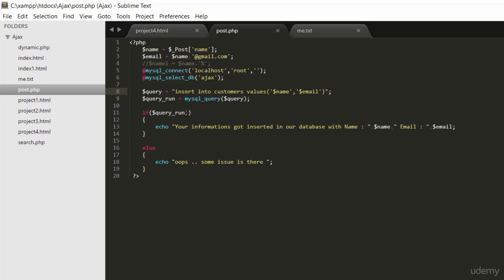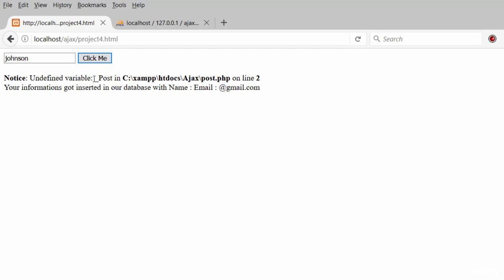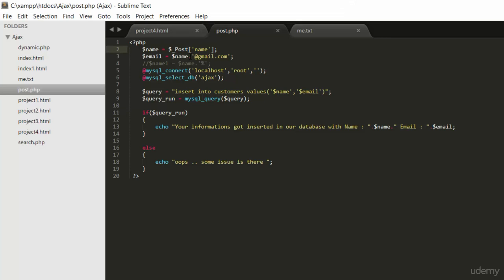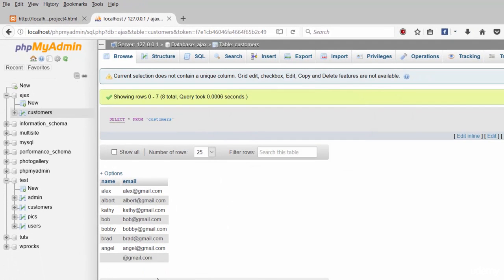Oh my god, I'm really mad. I've closed it 2 times. How can I do that? Let's hit refresh. Now let's click on click me, undefined variable post on line 2. Some issue is there. Let me check. Oh my god, it all should be caps here. Let's save it, and now let's hit refresh, and here we might have got some arbitrary. Yep, this is the one.